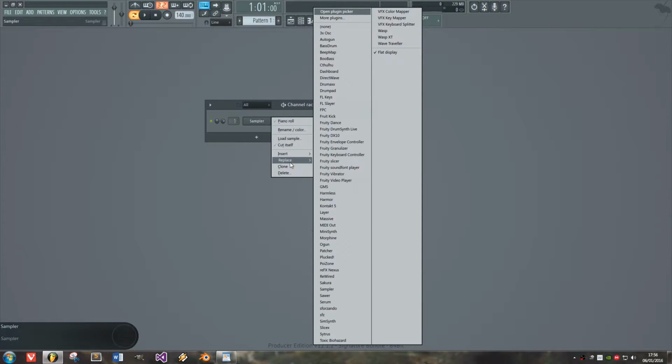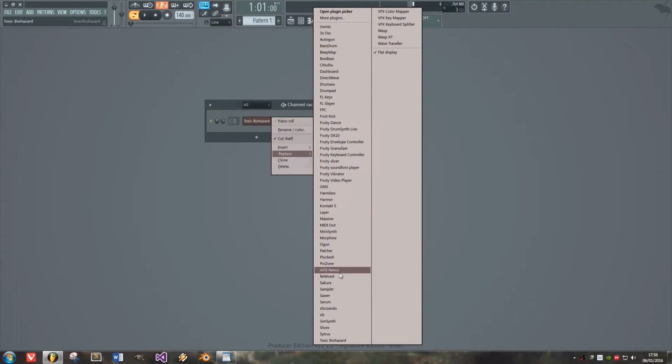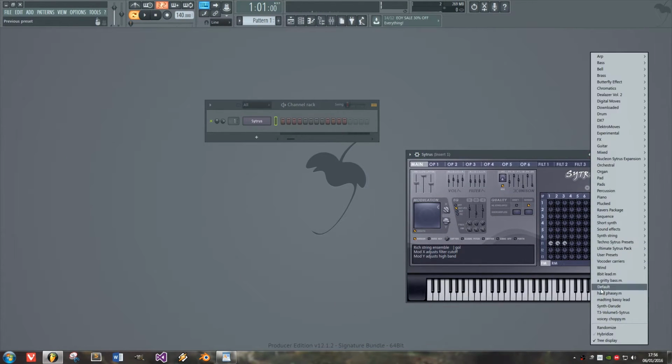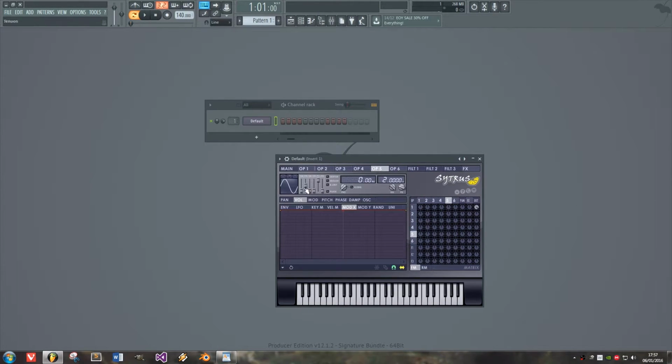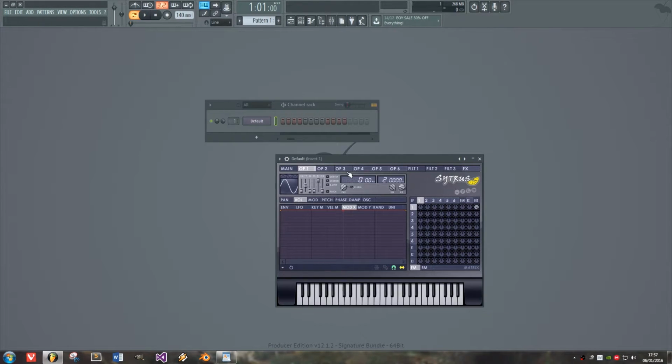So, I'm going to load Sytrus, not Toxic Biohazard. Sytrus. Okay. Load the default preset. And the way this works is that you can have a really stupid, ridiculously complicated waveform in operator 5 and a simple one in operator 1. And if you click this little arrow here and click morph oscillators 1 to 5, which is something that not a lot of people know about, then it morphs them all between each other like you saw a second ago.